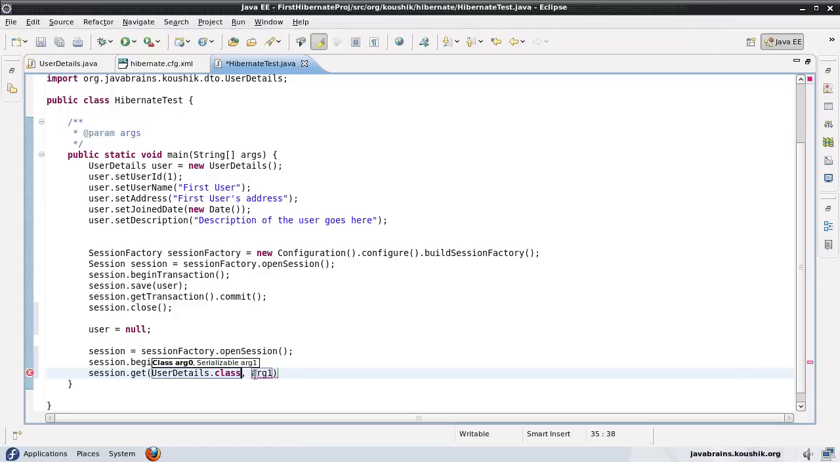Now we need to tell Hibernate what is the data that we need. We could have 100 users in this user details table, and we wouldn't want to get all of them. So we'll have to specify what exactly is the object that we need. And the best way to specify the object that we need is by mentioning the primary key. The primary key in this case is 1, which is the user ID. So I need to pass the user ID 1 as the second argument to the session.get. So all I'll do is just pass the value 1 here, and we are done.